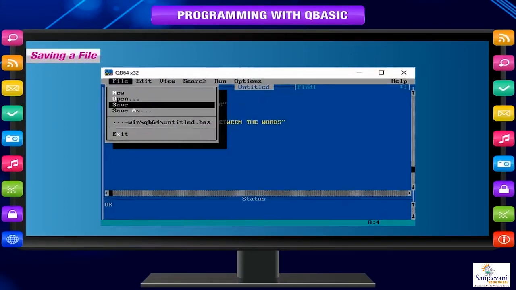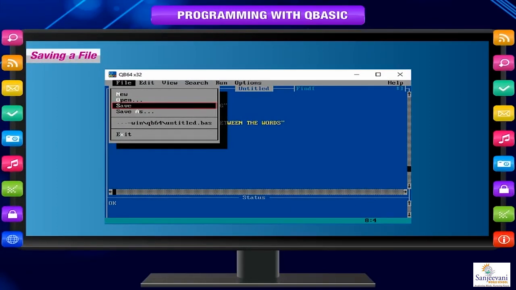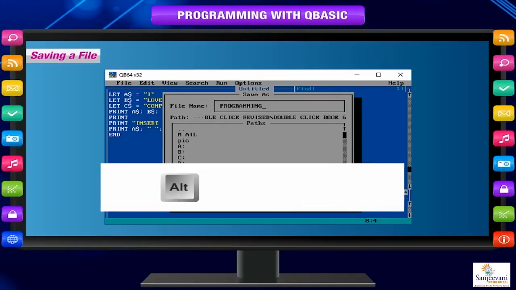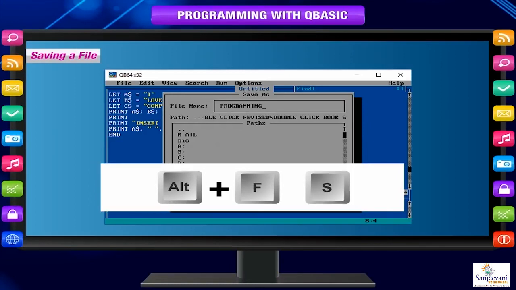Saving a file. The Save option is used to save the current program that you are writing or making changes to. The Save As dialog box appears when you select this option, asking for the file name. Give the file name with the extension .bas and press the OK button. If you do not give the extension, the IDE automatically generates that. Keyboard shortcut: press Alt plus F to select the File menu and then press S for Save.